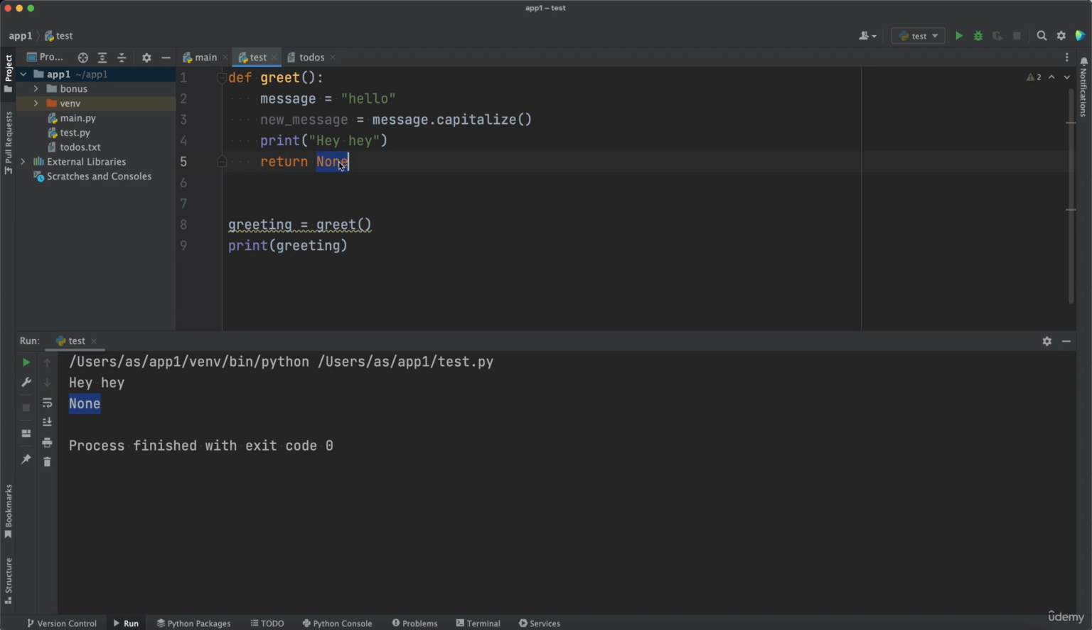So you normally want to return something here. In this case is new message. Some people, especially beginners, will confuse print with return. So instead of returning something, they will say print new message. And let's see what we get this time.